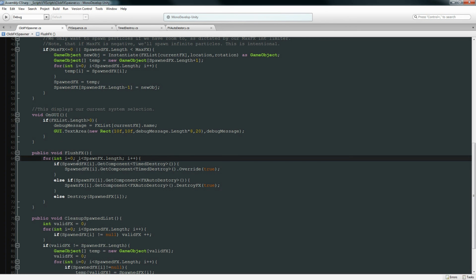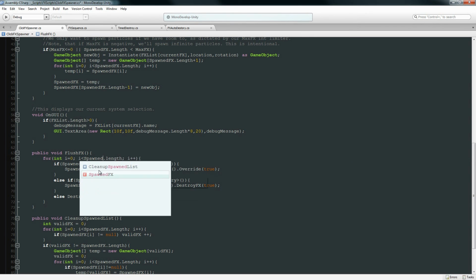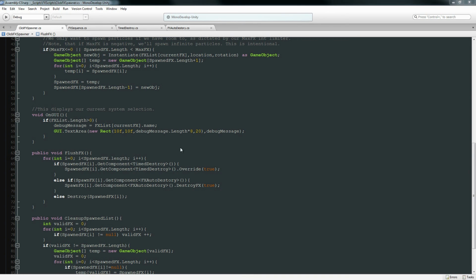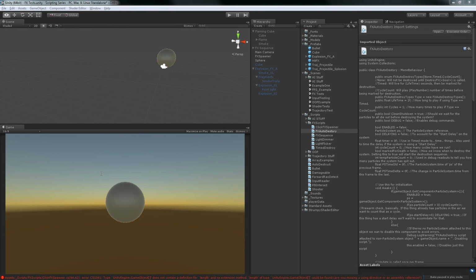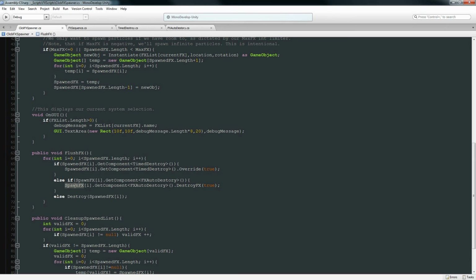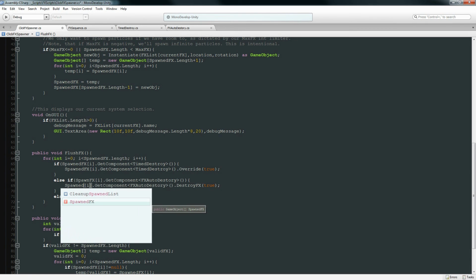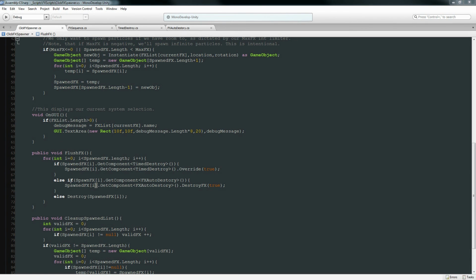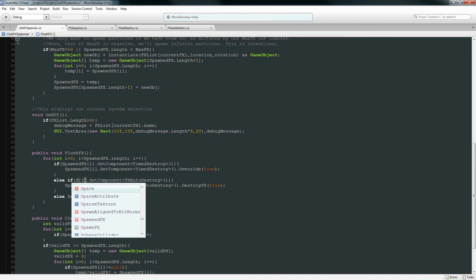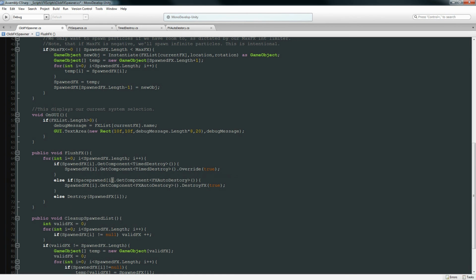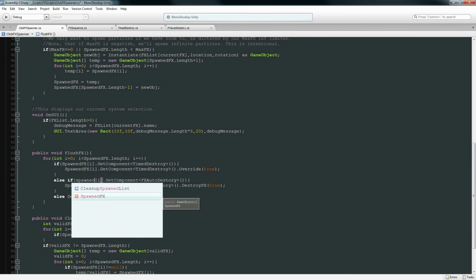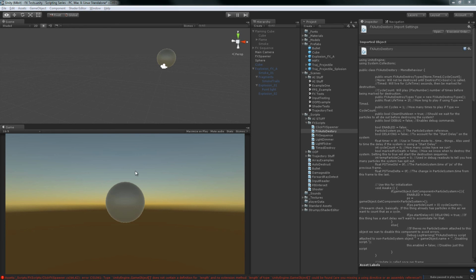If int i equals 0, i less than spawned effects dot length. Maybe that'll help. Oh, and that's a function too. Oh crap. Spawned effects. There we go. All right, that should be fine.